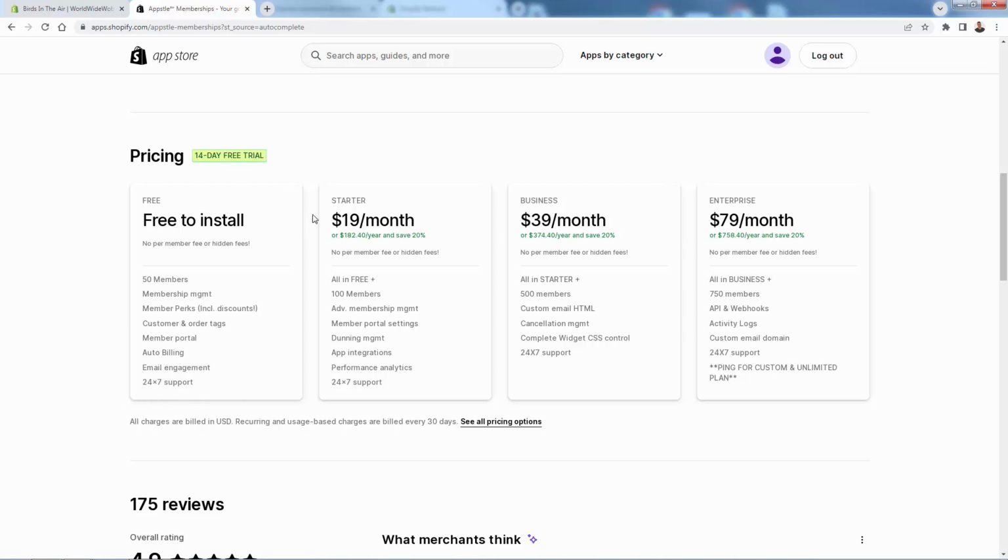And then there's different tiers, right? You can have all of what you get in free, and then you can get up to 100 members. You get the advanced membership management over here, and it keeps going up from there. On the business plan, you can get up to 500 members, and on the enterprise, you get up to 750 members. You also get API and webhooks. The custom email HTML, this is pretty cool.